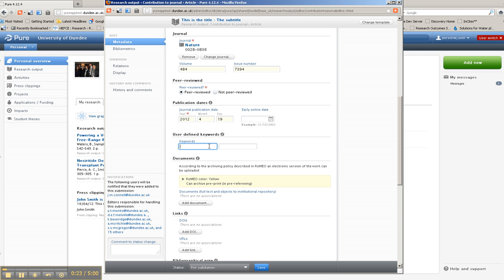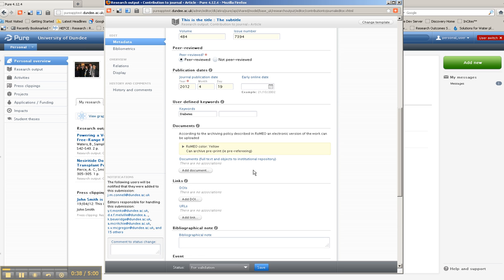As you type, a suggested list of keywords appears, which you can select or ignore as required. The journal title information is linked to a database called Romeo, which indicates if the full text of the output can be archived. In this case, we are allowed to deposit a preprint, i.e. a pre-refereed copy of the paper.